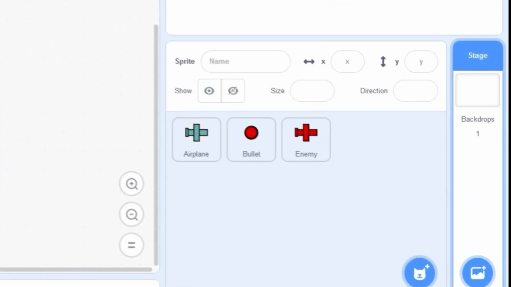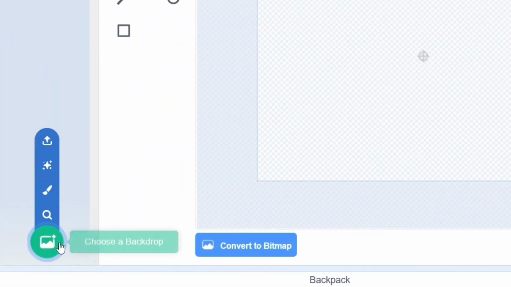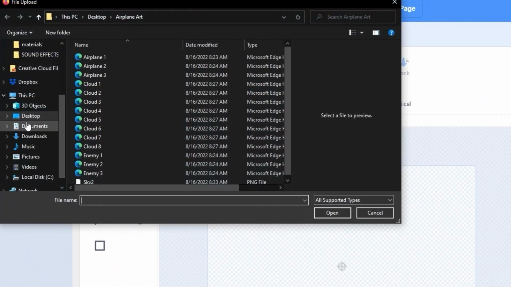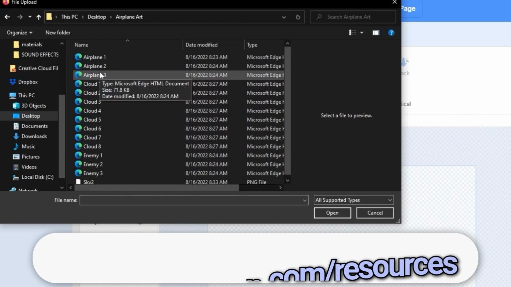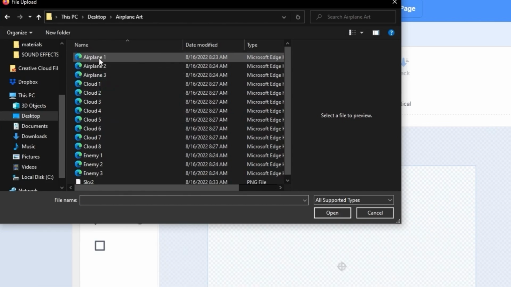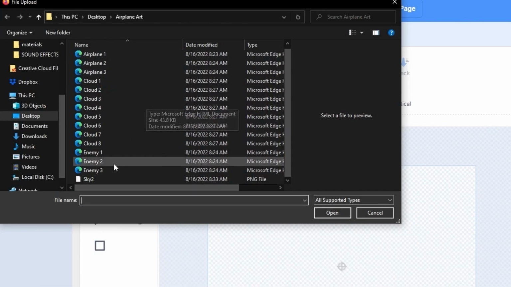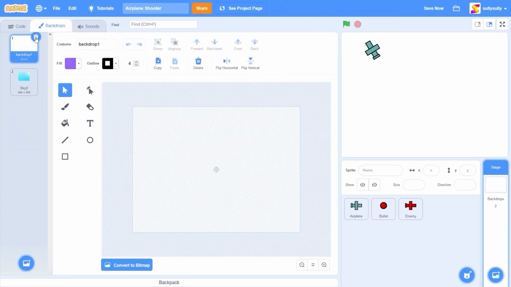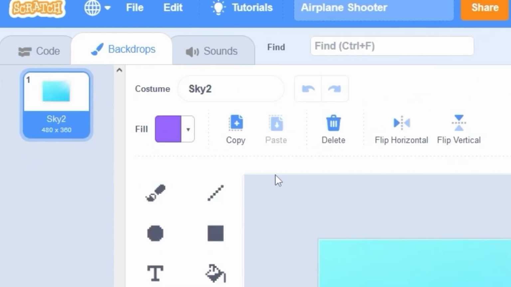Let's go to stage, and let's go to backdrops, and let's choose a backdrop, upload backdrop, and I'm going to go to my downloads folder, and you can find the link for the download in the description, so make sure you download the file, extract it. Let's upload sky 2, which is going to be our background. So you can see that's a nice sky. Let's delete backdrop 1, and there we go.